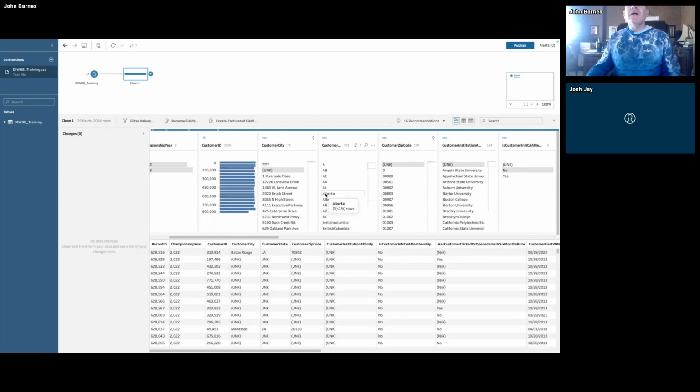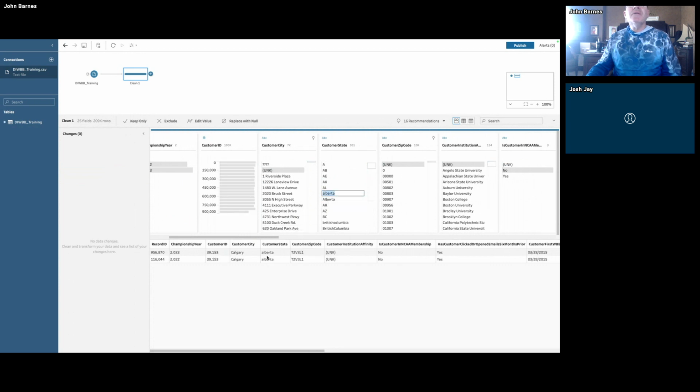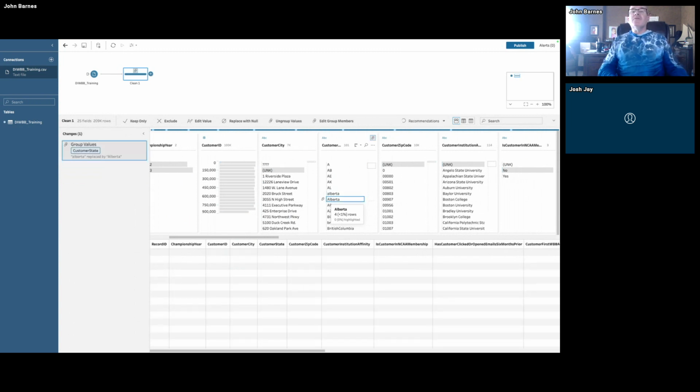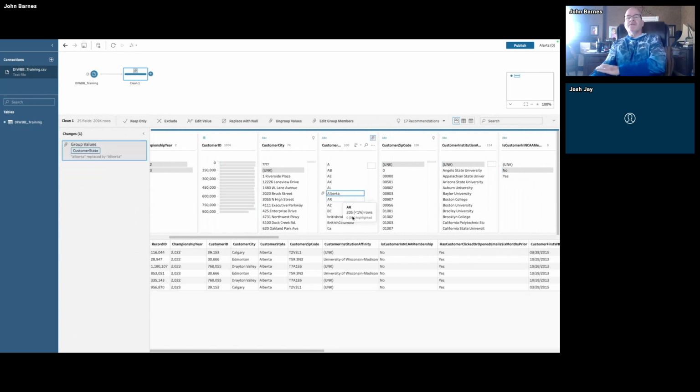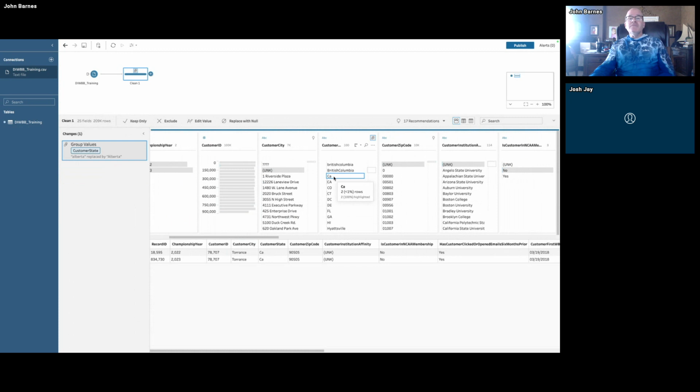That's because this A is a lowercase a. So I'm going to go in there and actually change that value to be an uppercase A. And that does something called a grouping. Now I only have one Alberta instead of two. You'll also see the same type of thing in British Columbia. You'll see that I have California, right? But I have CA upper and lower case.